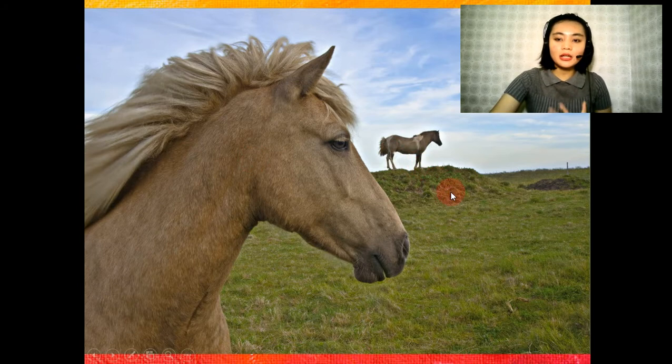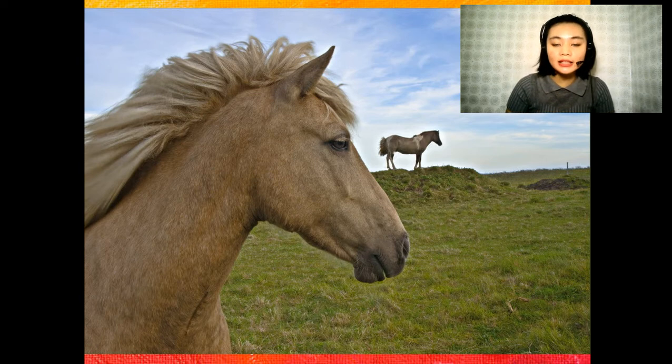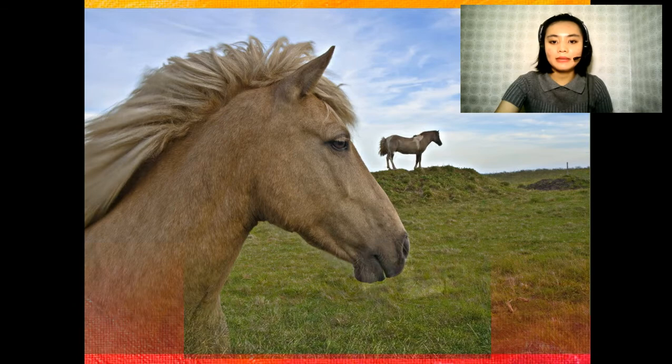So ibig sabihin, when we have a variation in size inside a visual art, like in photography, in cinema, or in film, or in a drawing, a painting, kapag may variation tayo ng size, it creates an illusion of space, especially if done in the right manner or in the correct manner.